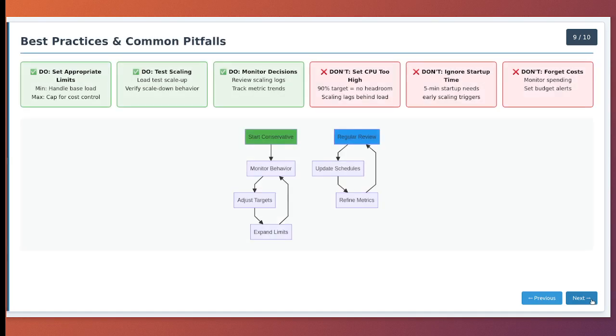Let's discuss some best practices and common pitfalls I've encountered when implementing auto-scaling in production environments. These insights can save you from learning these lessons the hard way. First, always set appropriate minimum and maximum instance limits. Your minimum should handle your baseline load comfortably, while your maximum should have enough headroom for unexpected spikes, but not so high that a misconfiguration could cause excessive costs. I typically recommend starting conservatively and gradually expanding limits based on observed behavior.